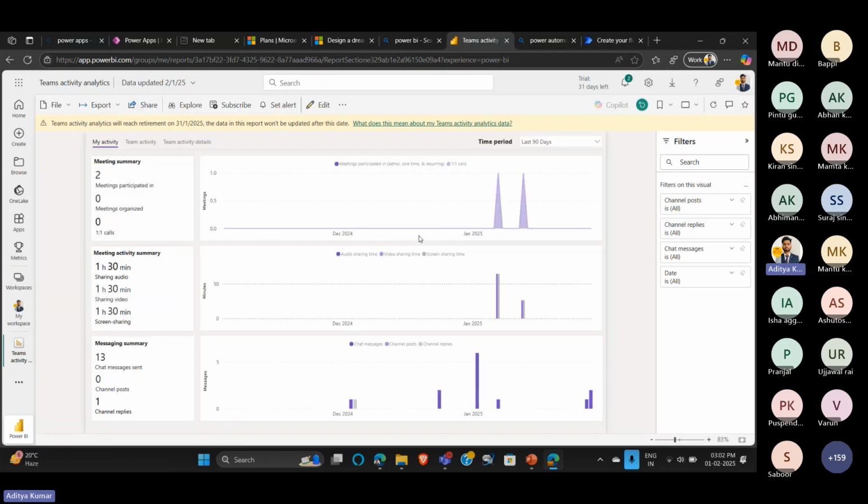See, suppose I have created a Teams activity analytics. Suppose I want to see how many people are visiting or attending Teams. So this will all be recorded in this. Here you can create visuals like this, and if you want to create a bar like this, you can create one. Okay.